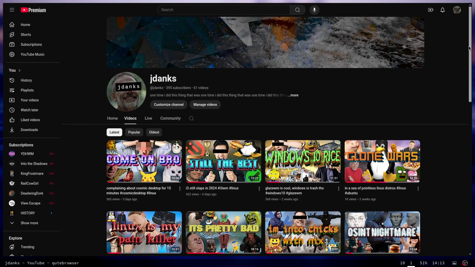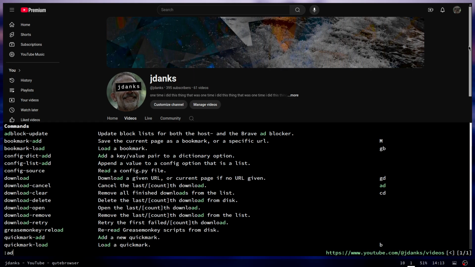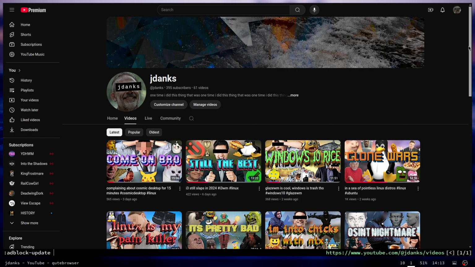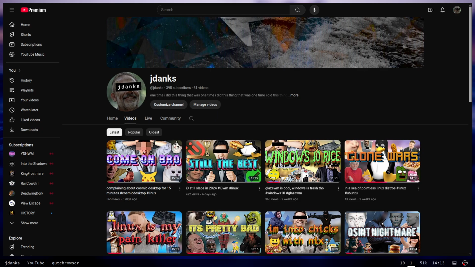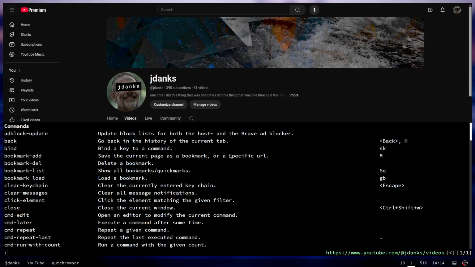So Qt Browser, what are some of the downsides of Qt Browser? Well, the plugin stuff ain't so great, I'll tell you that much. Ad block, it's just kind of the built-in ad block. They do certain things. There's some ways to add some stuff if you want.